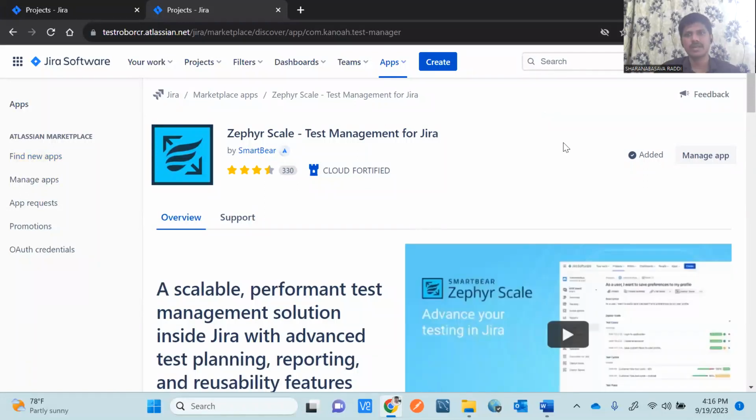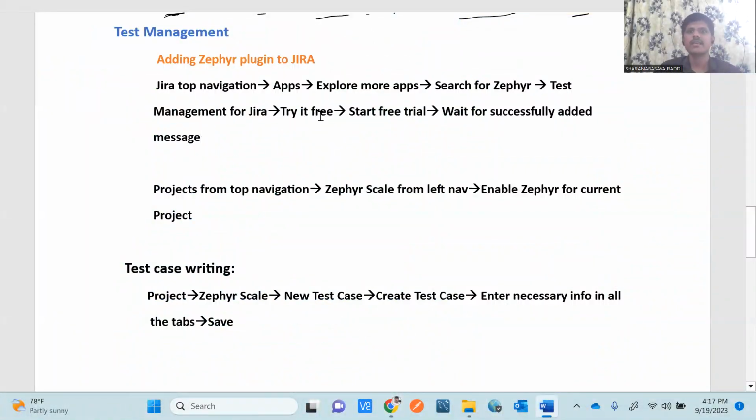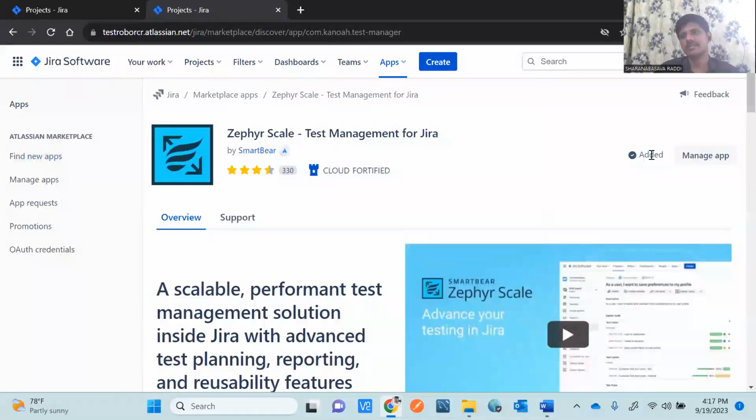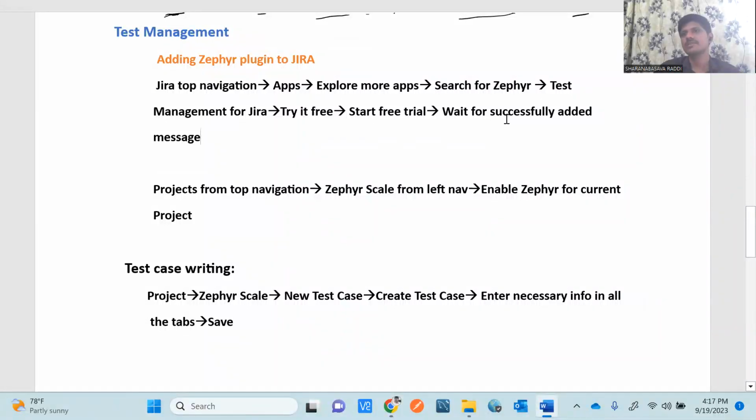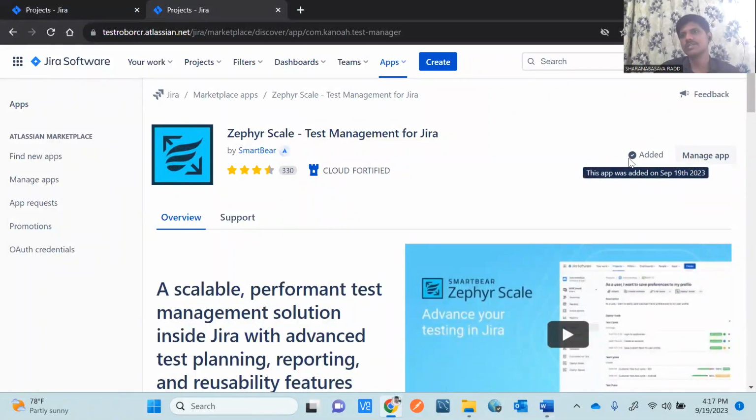Once you click on this, you will get the add option, but I already added this, so it is showing a tick and added. If it is not added and this is the first time I am searching, then it will show add. Then you click on add. After clicking add, you will get the try it for free option and so on. When you click on add, it will show a success message, like your plugin was added successfully. Since I already added that plugin, it is showing added.